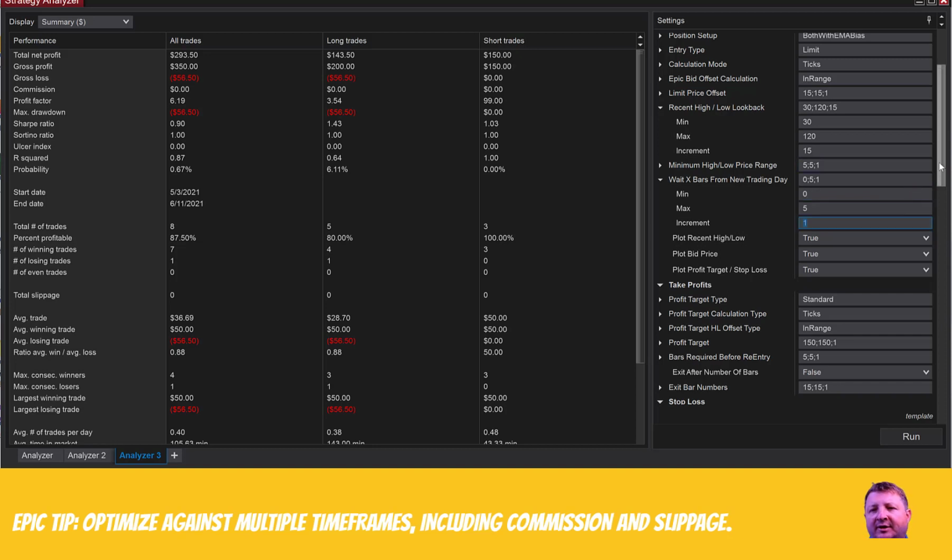The point is that every single increment we have is creating a new iteration whenever we go to run this. And that means it can be very time consuming. I suggest that you start out with only optimizing a couple variables just so you can get a feel for how your system is going to handle the optimization.